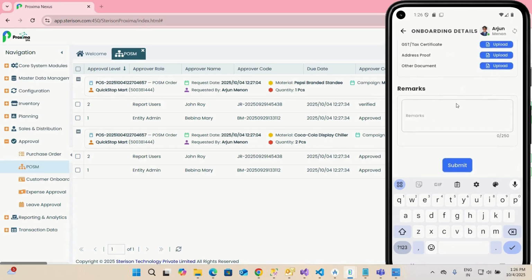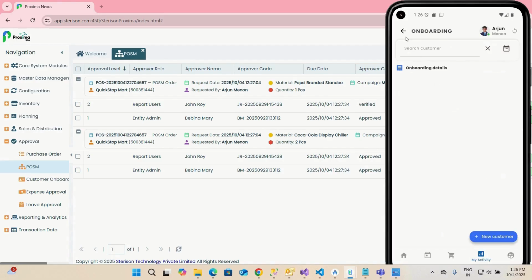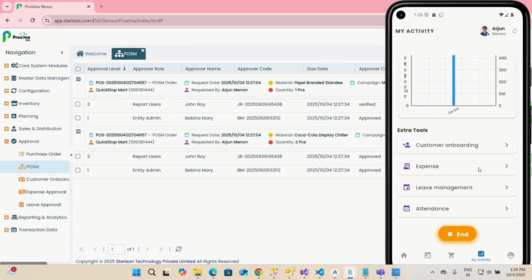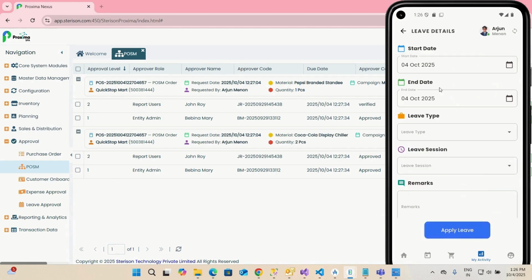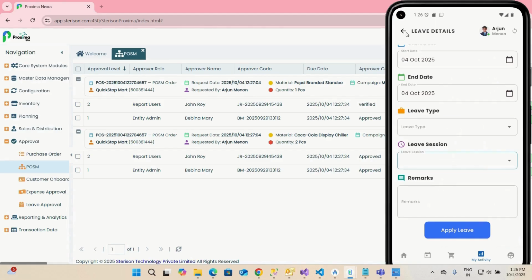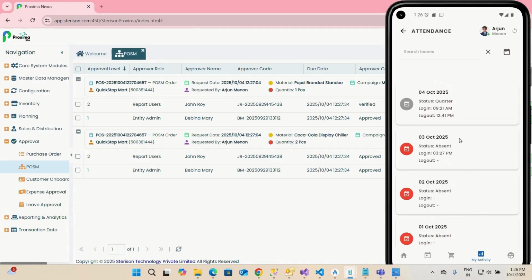Keep in mind, after adding a new customer, the route plan should be recreated to reflect the update in the route list. Additionally, the executive can submit expense claims, leave requests, and view their attendance history within the system.